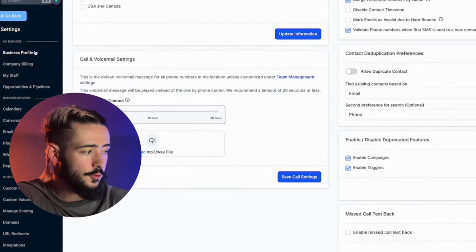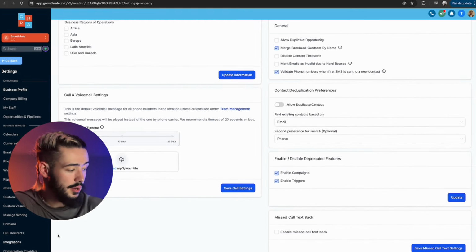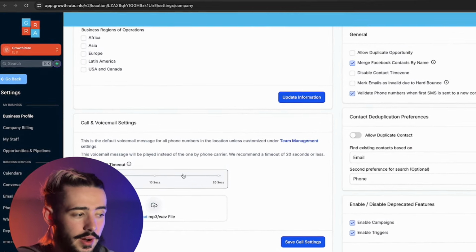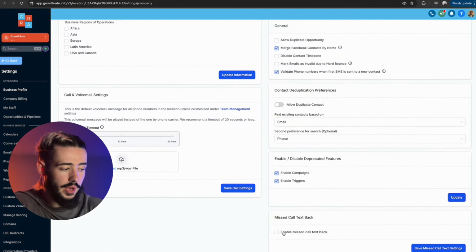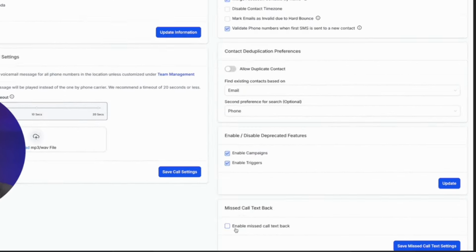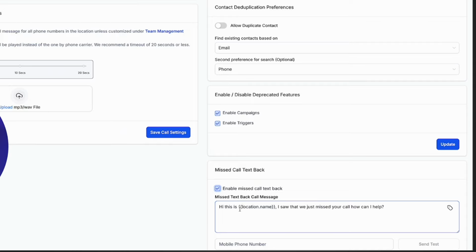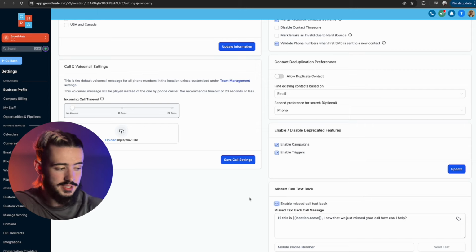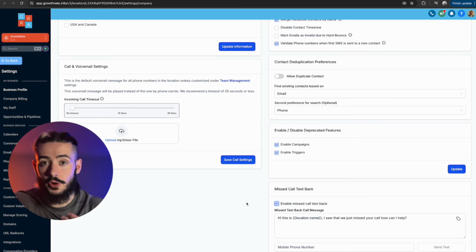Inside of my GoHighLevel account right here, all you need to do is navigate over to the settings tab in the very bottom left, head over to business profile, and if you scroll all the way down, you will see this feature right here called missed call text back. If you enable that right here, as you can see, we get a text that just says, "Hi, this is location name," location name being Growth Rate, which is my business. That will automatically change for your clients. "I saw that we just missed your call, how can I help?"